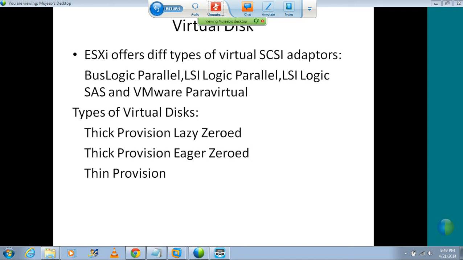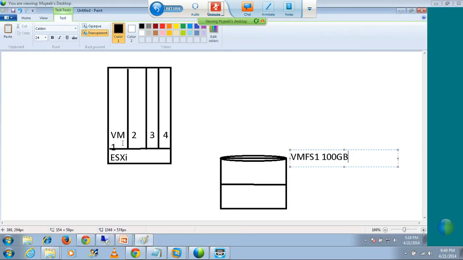Now, then the types of virtual disks which your virtual machine can have. You have thick provision lazy zeroed, thick provision eager zeroed, and thin provisioning. First, we'll try to understand the difference between thick and thin. Then we'll try to understand the difference between thick lazy zeroed and thick eager zeroed. Now, let us say that I'm creating virtual machine number one, and I've reached a place where I need to create a virtual hard disk for this virtual machine. Let us say I'm creating a virtual hard disk of 40 GB. Okay. Now, where is this 40 GB space coming from?